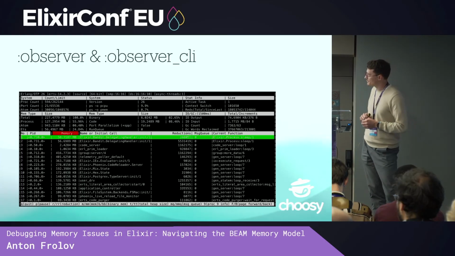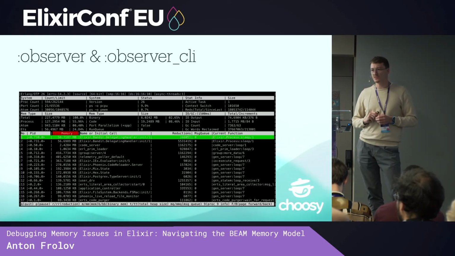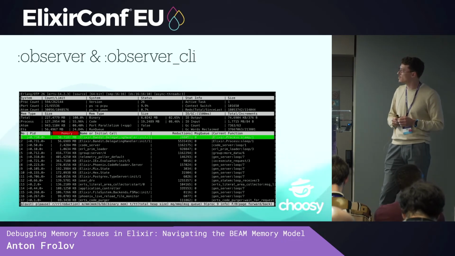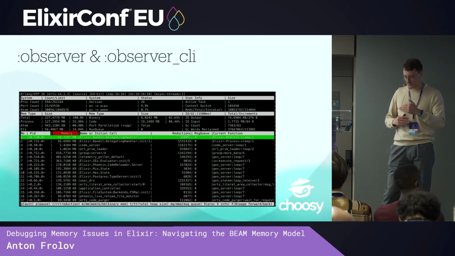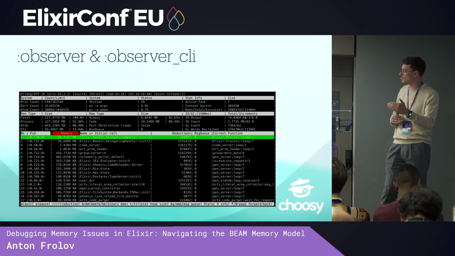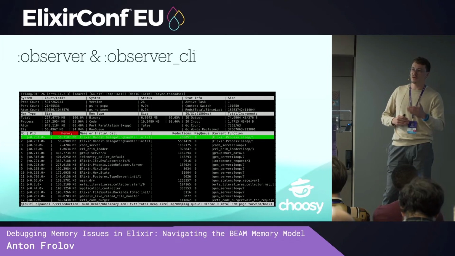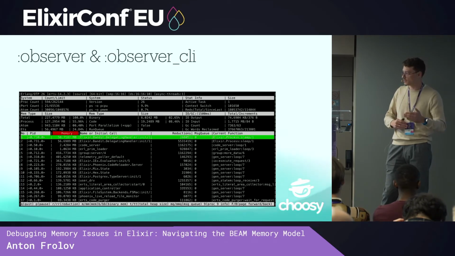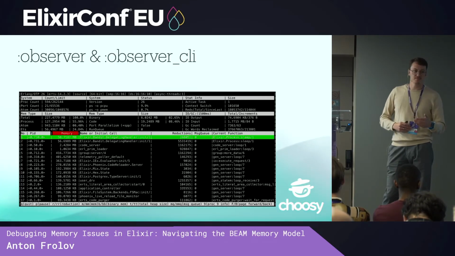So the tools. Observer, a great tool. To be honest, I don't think I ever needed anything else to debug memory in Elixir or Erlang, or to check if some processes are piling up messages in the mailbox. Really useful, but you need to be able to connect it to your cluster. We use Docker containers on AWS ECS. I haven't figured out yet how to connect Observer to our cluster.